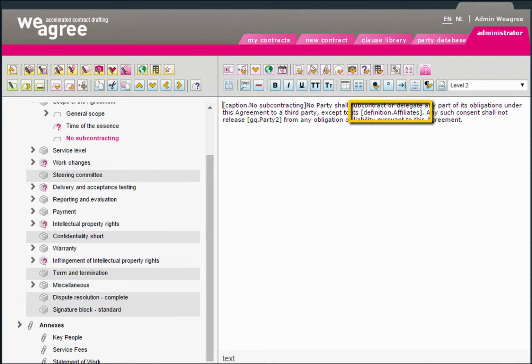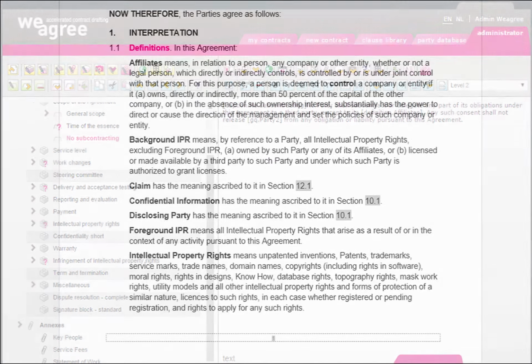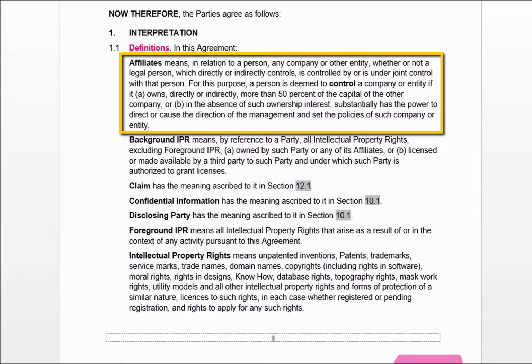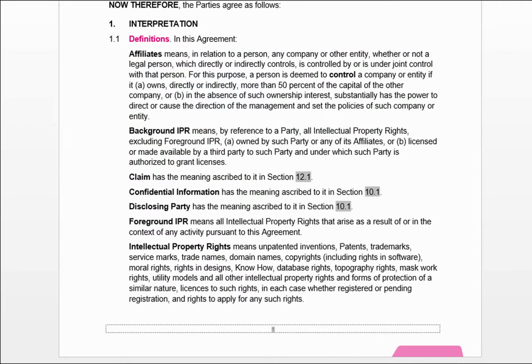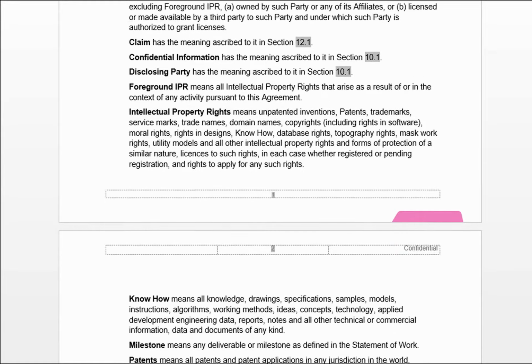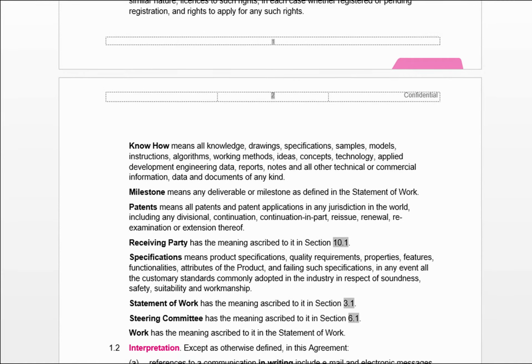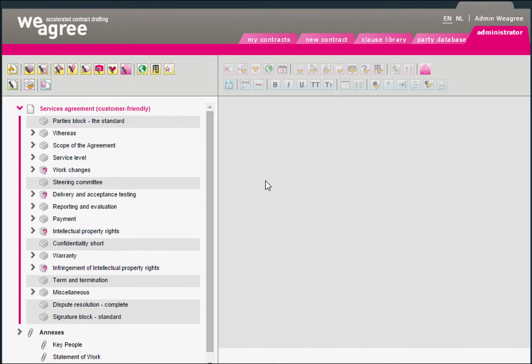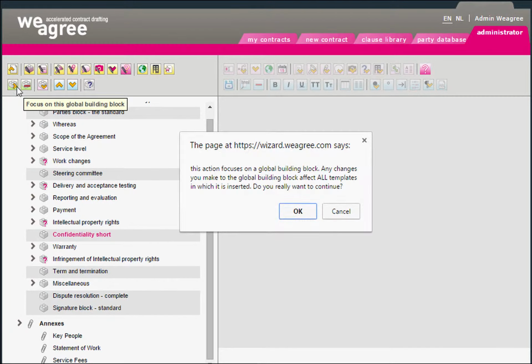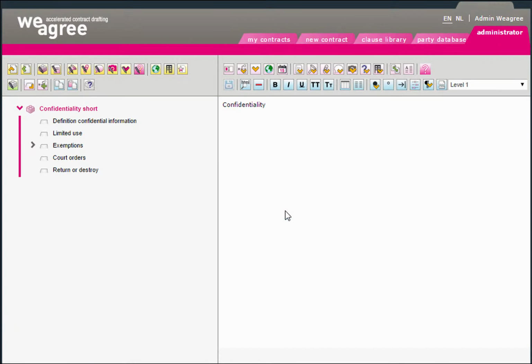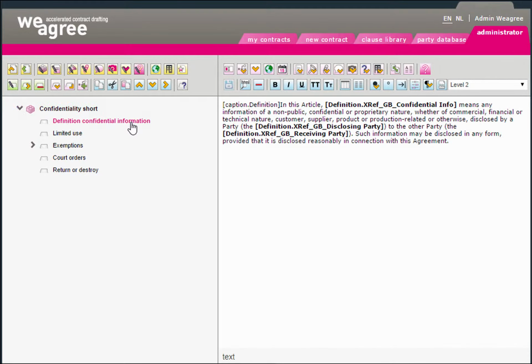The result is that all and exclusively defined terms that are used in the contract will appear in the definitions article or schedule. There's nothing more you need to do, as they will appear automatically and alphabetically. No definition will appear in this article if it isn't used in the contract. And if a definition features in a global building block or contract clause added to the template from the clause library, it will also appear in the definitions article.